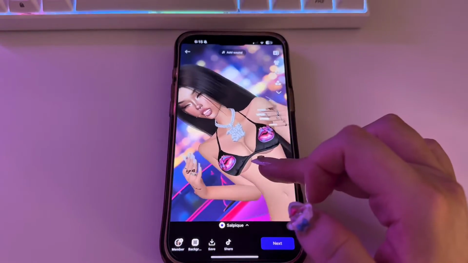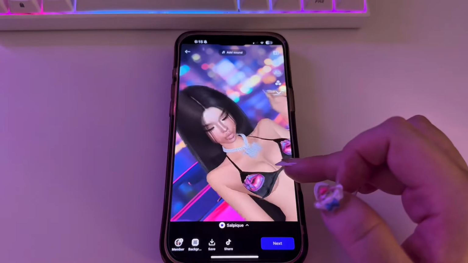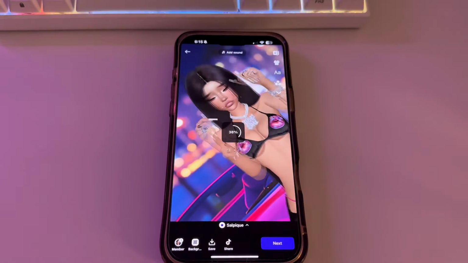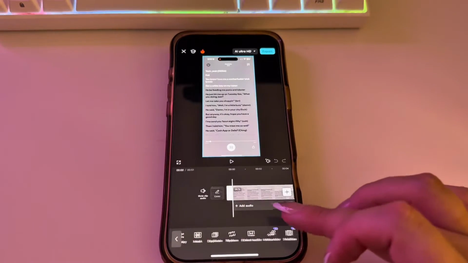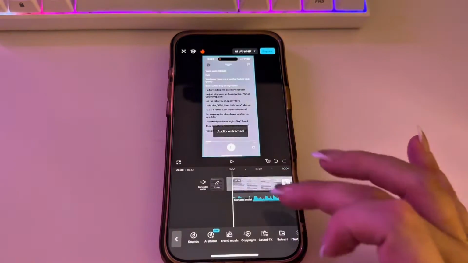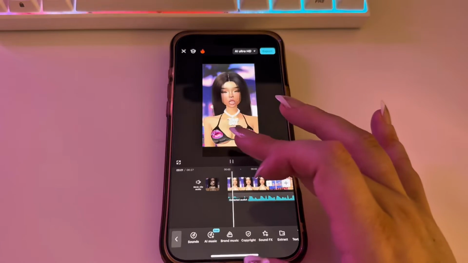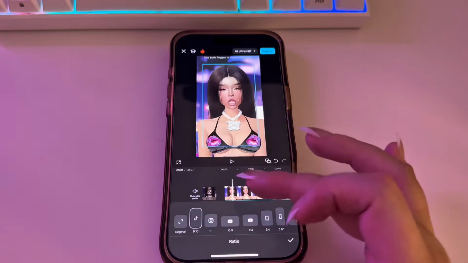So here I'm just positioning her the way I want her position to be. And then on CapCut, I obviously add the sound and I extract audio, because sometimes when you add transitions, it just sounds so weird. It messes up the audio.